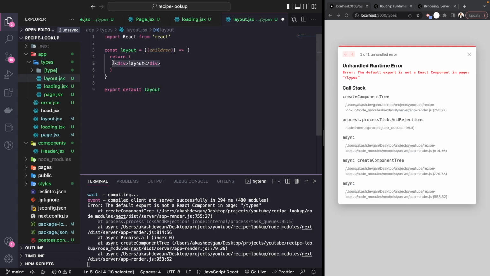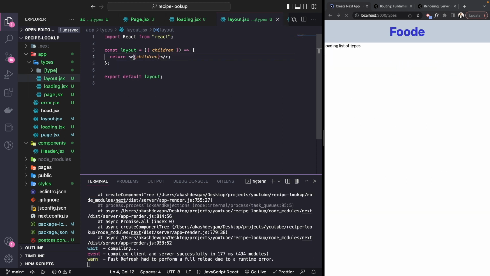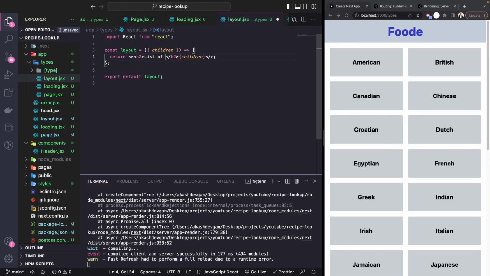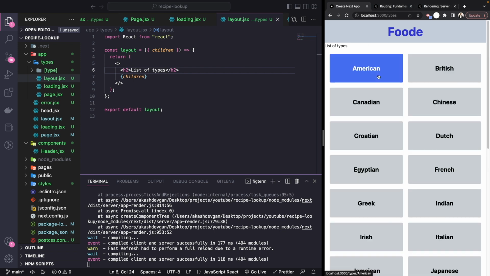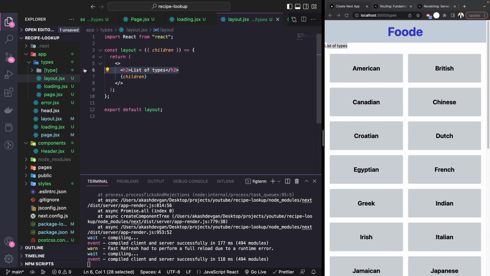Great. Children, and let's return these. Great. Let's add a subheader, list of types. Awesome. As you can see, the subheader is there. Now any segment that is inside types will have this subheader as well. Now this is how you can use loading and layout files. Let's just get rid of this because we don't need the subheader.